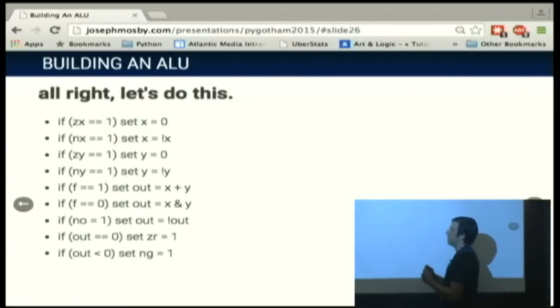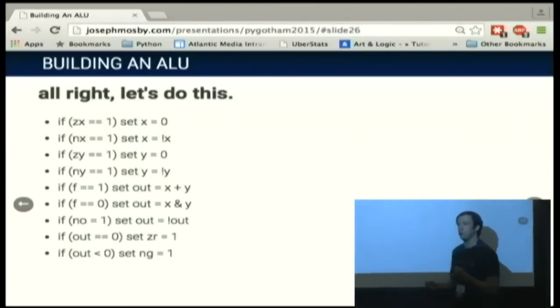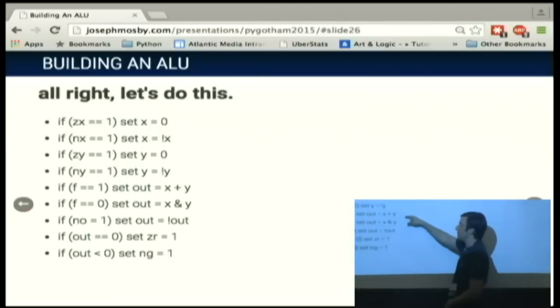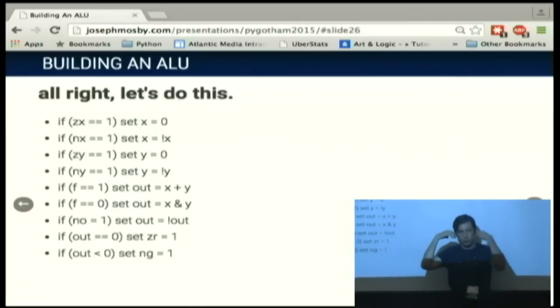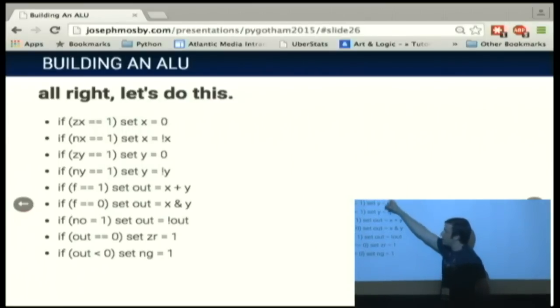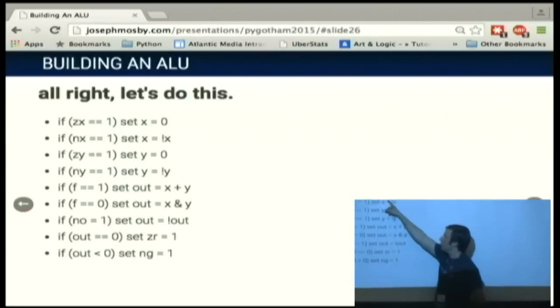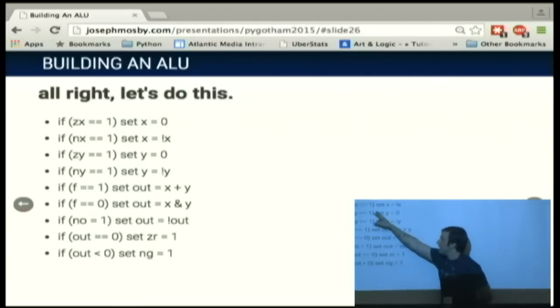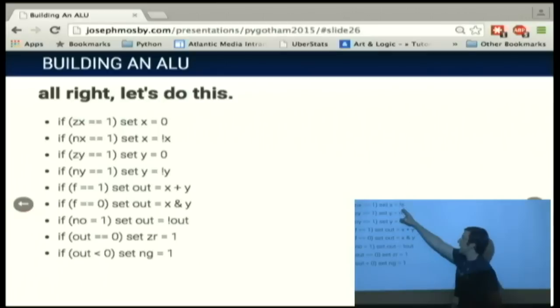I am not going to dive too heavily into the computer science about how these things would be individually set, but let's just say that we have thought through the Boolean algebra of how our ALU has to work, and we're going to say these are instructions that we know we have to compute. If zx is equal to 1, then we're going to zero out the x. If nx is equal to 1, we're going to set x equal to negative x. We're going to flip that.